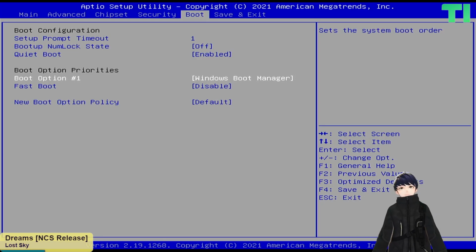Go down the list and make sure you select your boot device. It could be the hard drive, it could be the SSD, or in some BIOSes or UEFIs, it will actually just show the name, like what it is doing here on my computer.